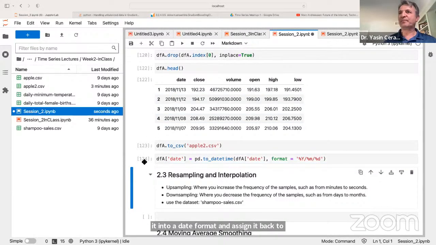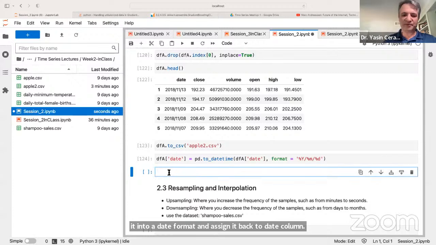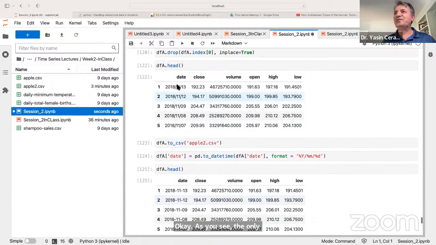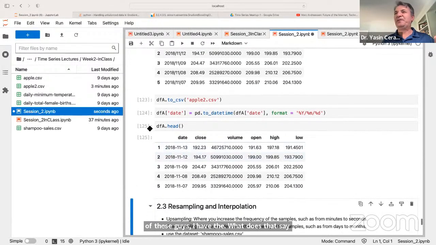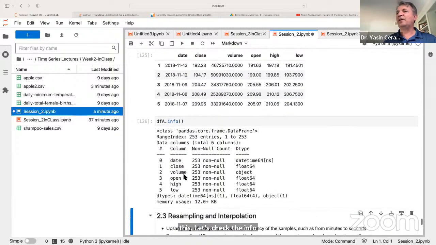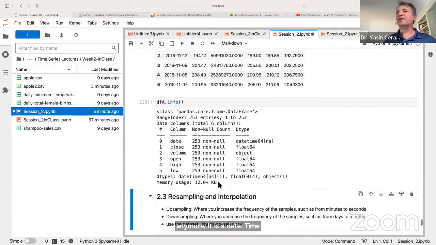So let's do this. Now let's check our data set one more time. As you see, the only difference is that instead of the slashes, I have hyphens. But I need to see more than this, so let's check the info. Now date is datetime. It is not a string anymore. It is a datetime object. Good, very good.